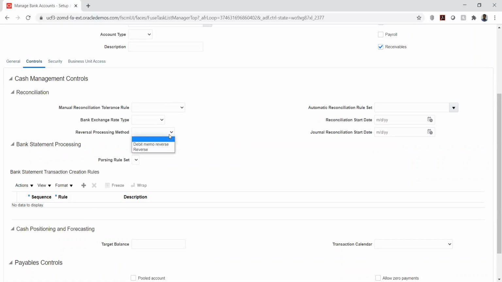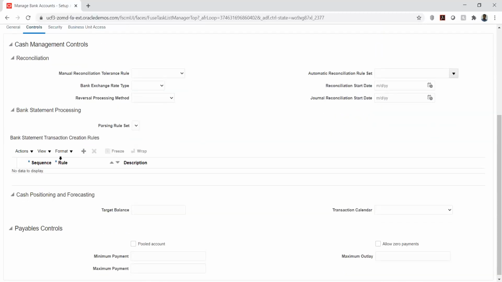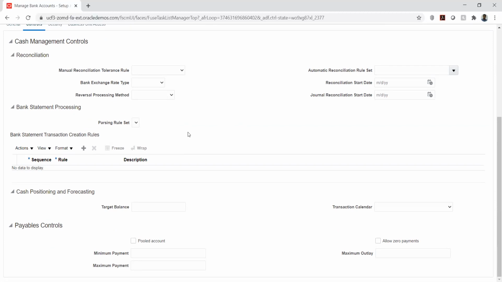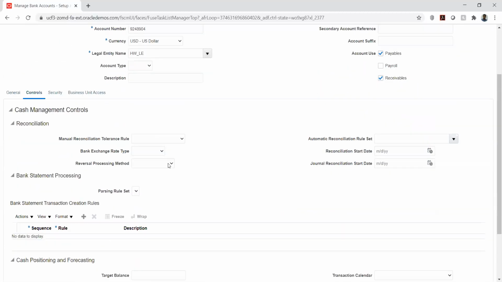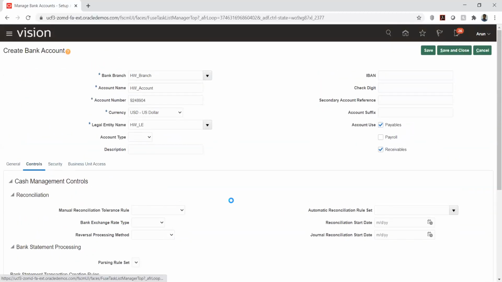And we have the reversal mechanism. For the reversal mechanism, do we just need to reverse the entries, or do we need to create a debit memo against it? Those kinds of setups we can give here. And as I said, we can attach the bank statement transaction creation rule as well. So these are just the controls. I'm not using any controls.